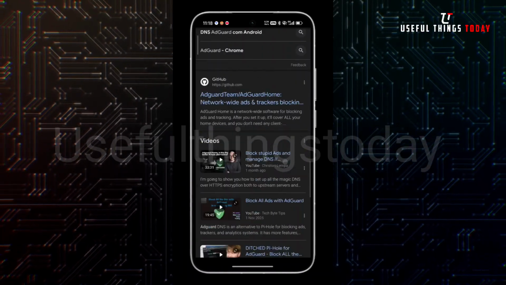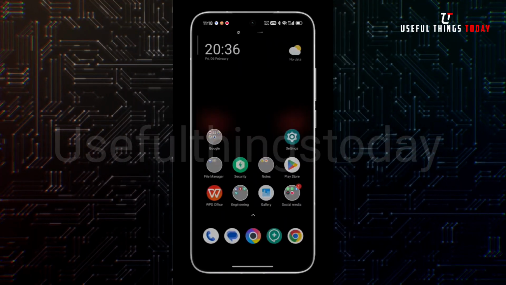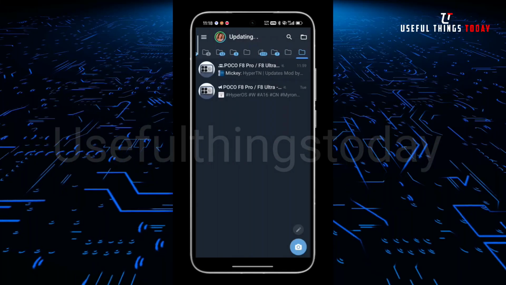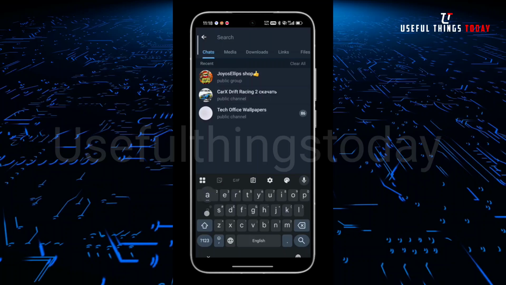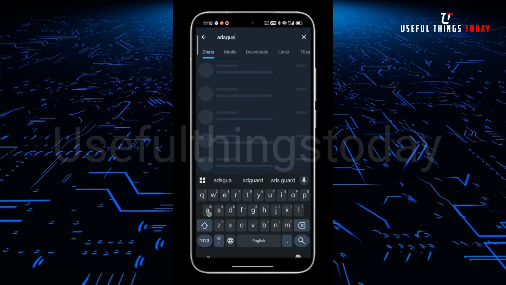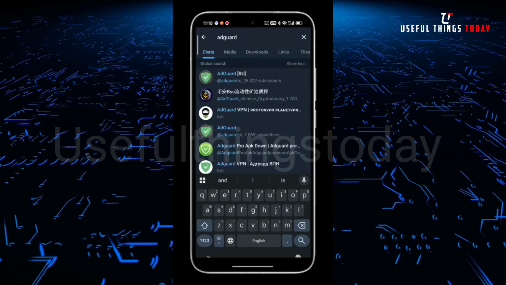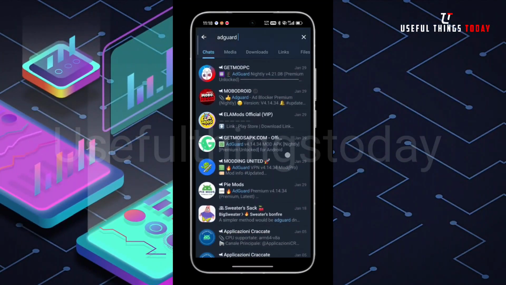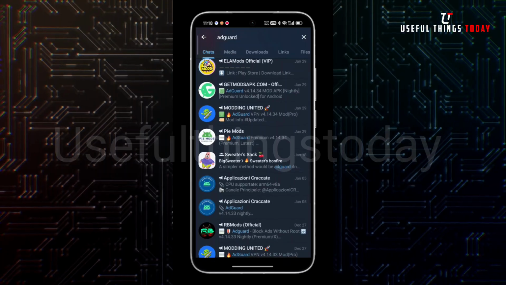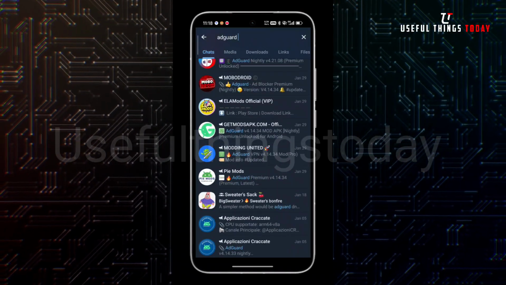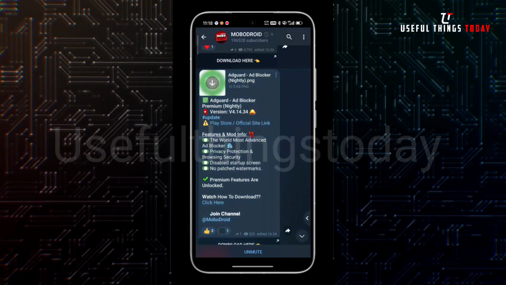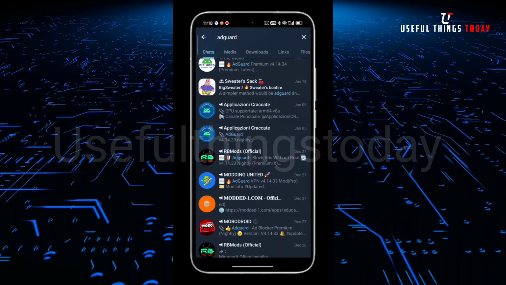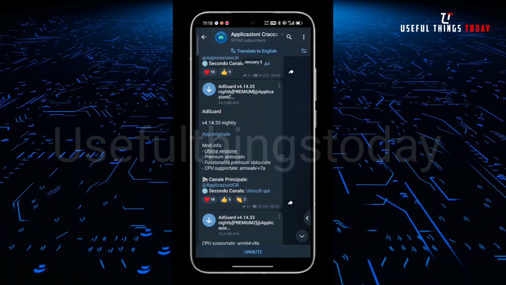But actually, my recommendation will be that you head over to your Telegram and search for AdGuard. You can see different groups with the app. So I will download it from this particular group because it has been uploaded directly to Telegram. If you check, this other one will still lead you to another website, but this one is here.